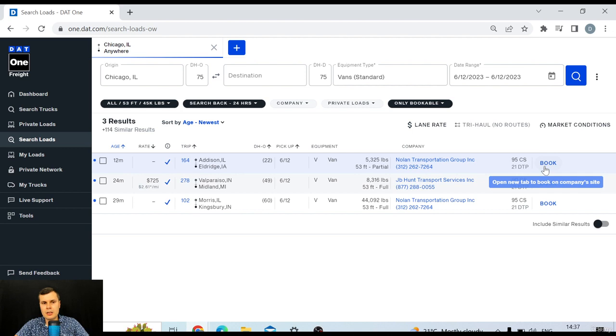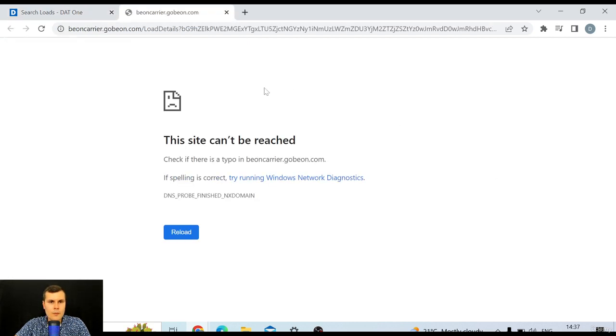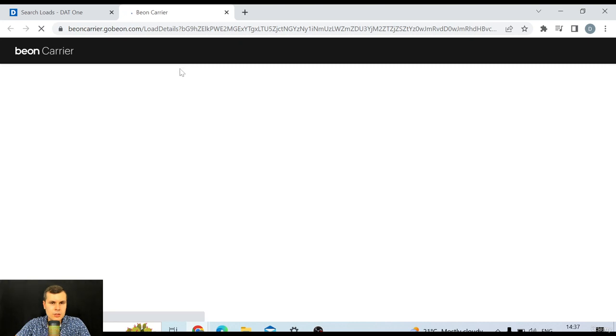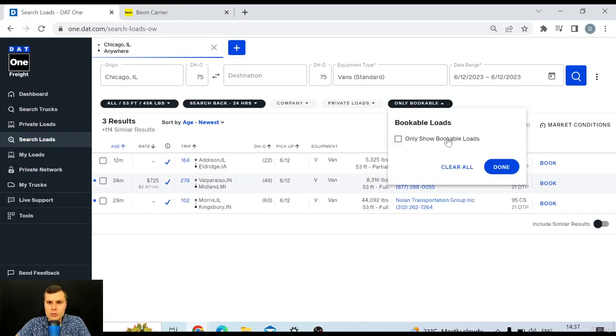So if I click book here, it opens a new tab to the company website. So this is going to move me to the website of this carrier. Well, right now it's not even available to me. Oh, it's loading. I'm not a robot, okay. So this broker actually decided to provide this option, and you can book the load directly on their website, but I don't know why their website is so slow. I'm just gonna leave it here loading, and maybe we'll get back to it. Anyway, I do not want to use this function.